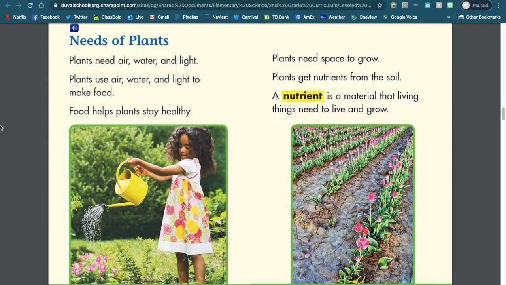Needs of plants. Plants need air, water, and light. Plants use air, water, and light to make food. Food helps plants stay healthy. Plants need space to grow. Plants get nutrients from the soil. A nutrient is a material that living things need to live and grow.